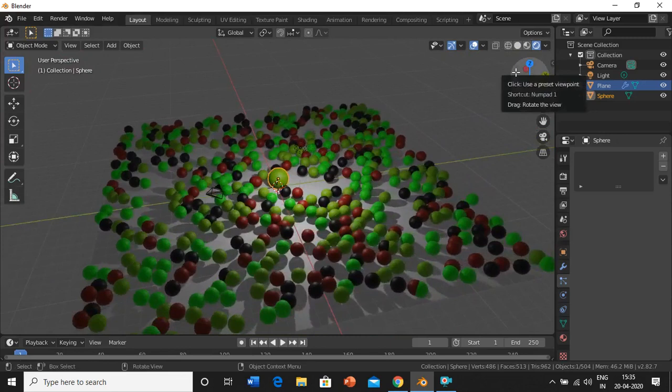Now you can use this to create grass or leaves of trees, some sprinkle toppings, and various more things.